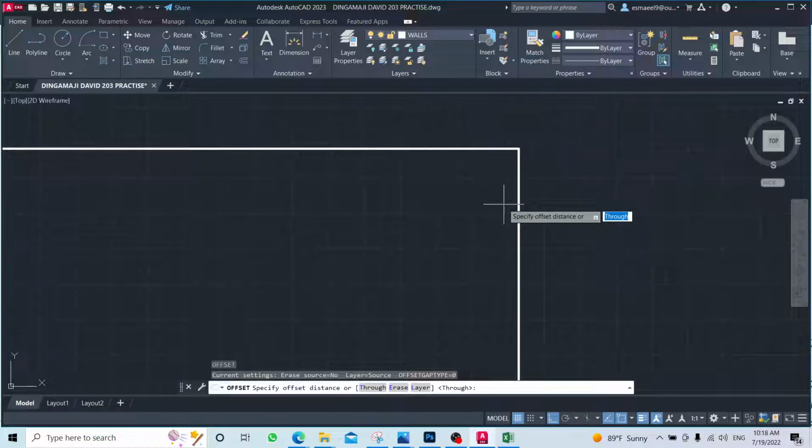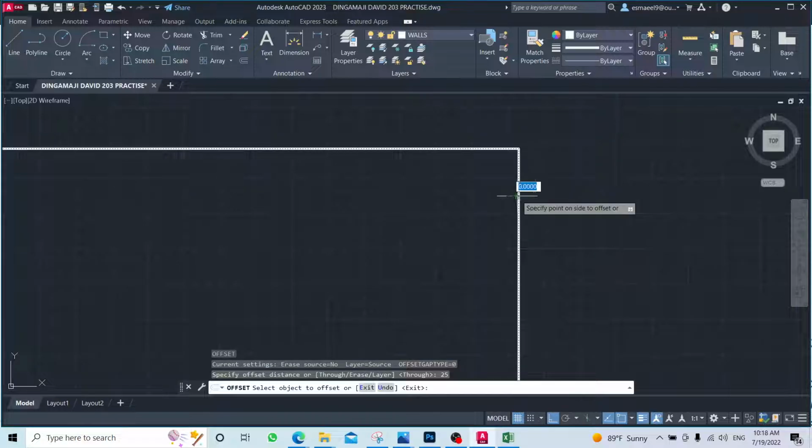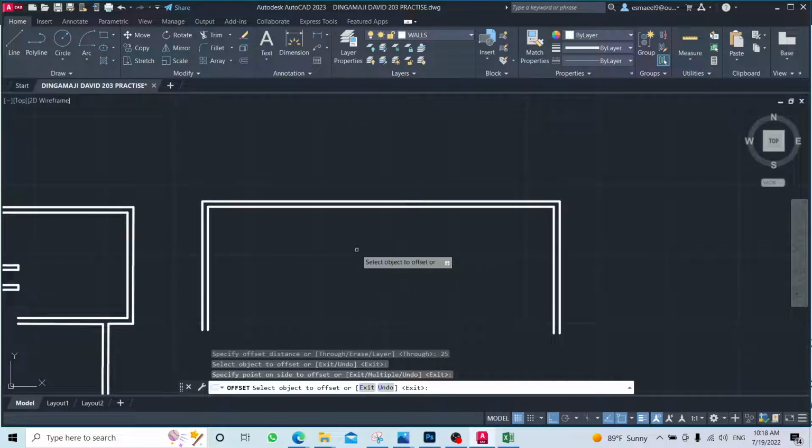Click enter. Offset, O. You will be asked to put a distance. I want it to be 25 centimeters. Okay. Click. Done. This is your walls.